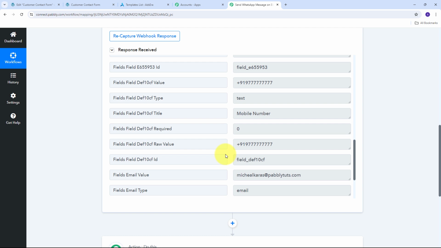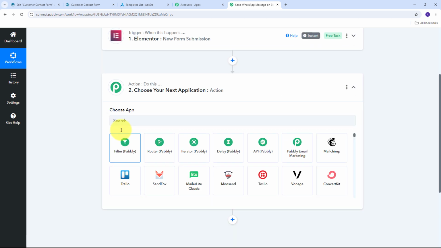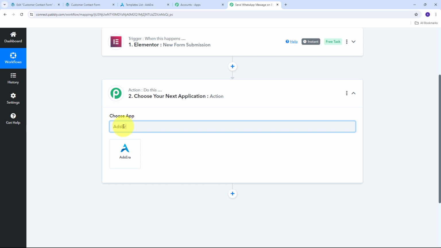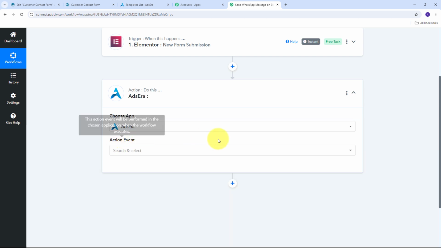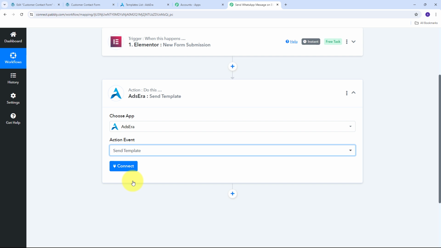And now I need to instantly and automatically send a WhatsApp message by using AdsEra. For sending the WhatsApp message, I need to set up my actions tab. And here in my action application, I'm going to use AdsEra. So I'm going to select AdsEra here. And now I need to give an action event. So I'm going to open this tab, and send template will be my action event. So I'm going to select this.